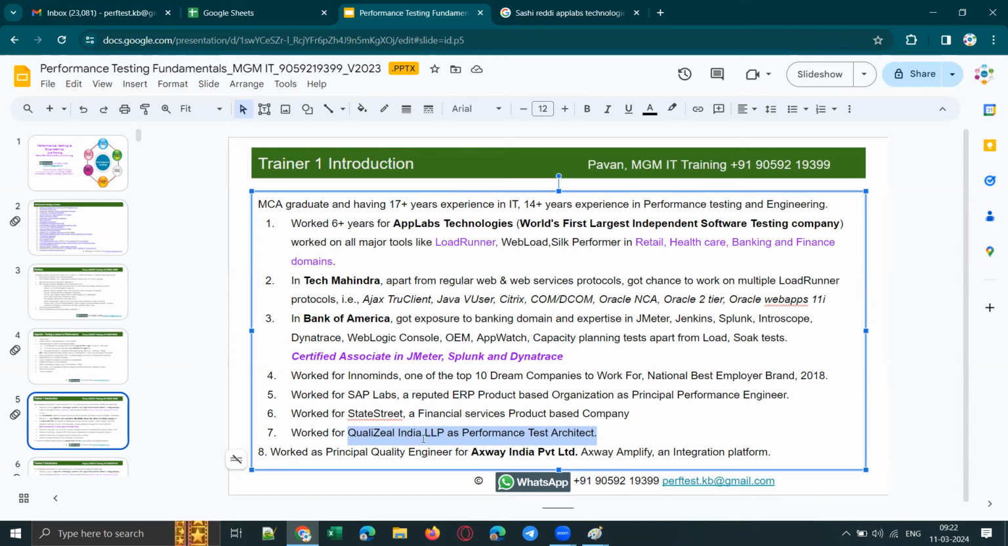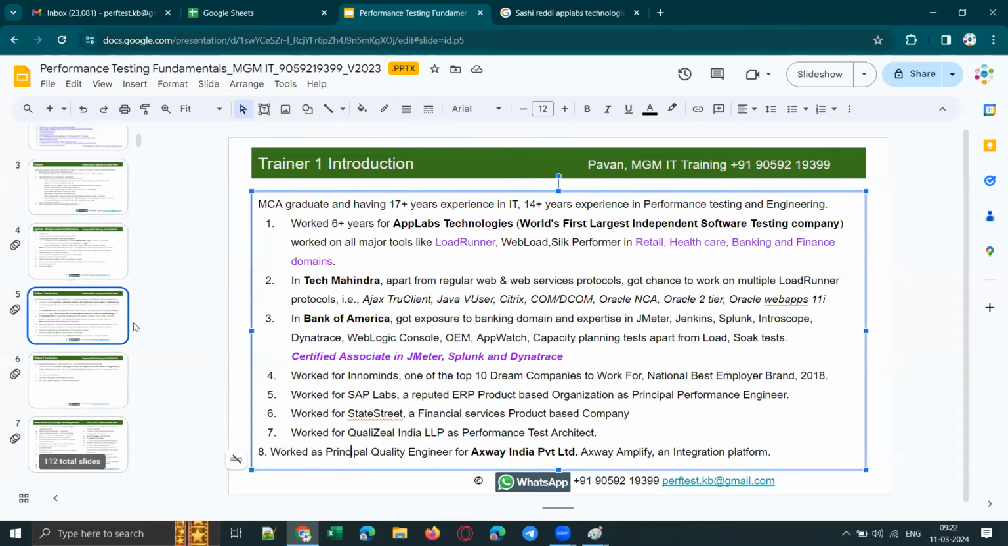I was one of the first joiners in the performance team, and we built a team of around 10 plus people. Later on, I worked for Axway India Private Limited, which is an integration platform. I worked there as a principal quality engineer, guys. So this is all about me.